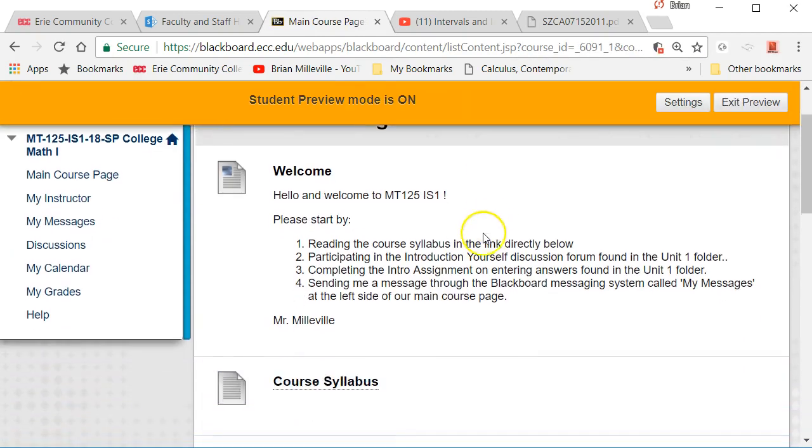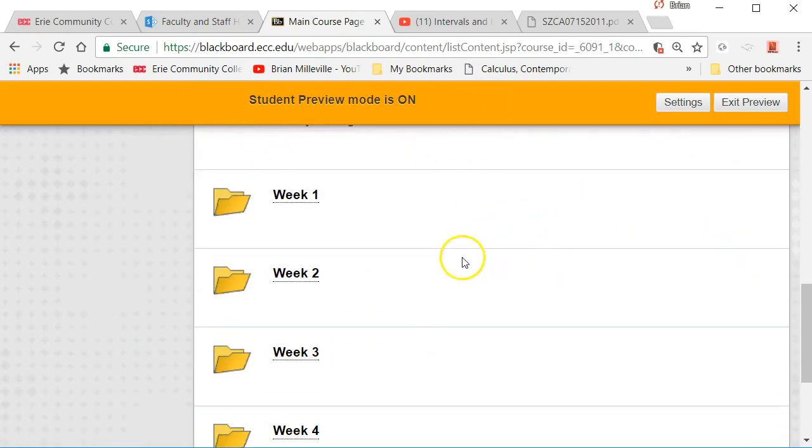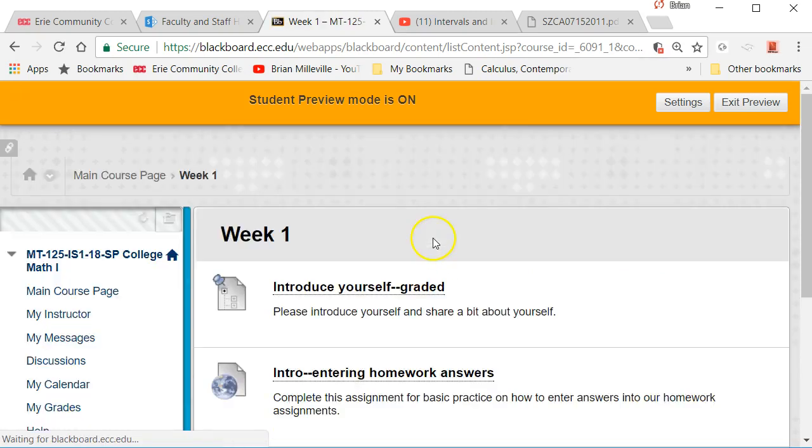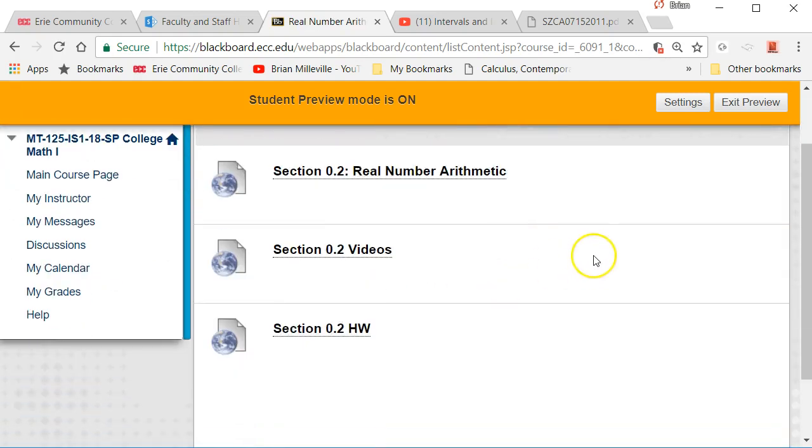Okay, you should be able to back out of that, maybe a little differently than I did there, but again, I couldn't just back out because that was covered up. Let's go to a different content folder, the second one in here on real number arithmetic. Again, this has a link to the textbook, a link to videos, and lastly, a link to the homework.